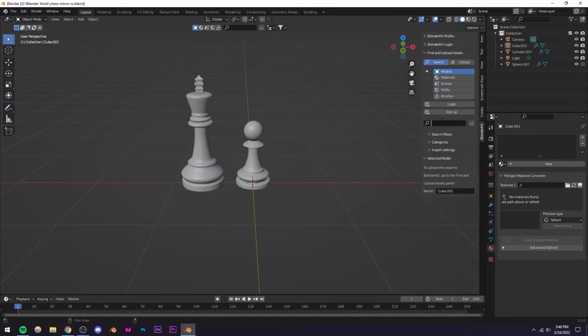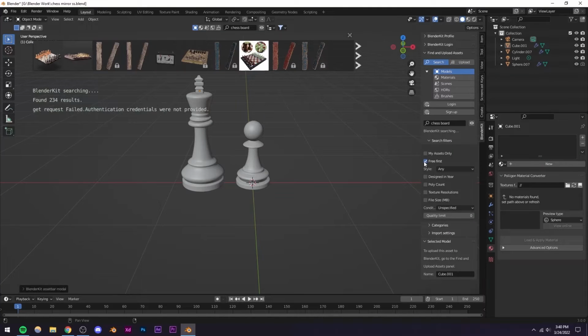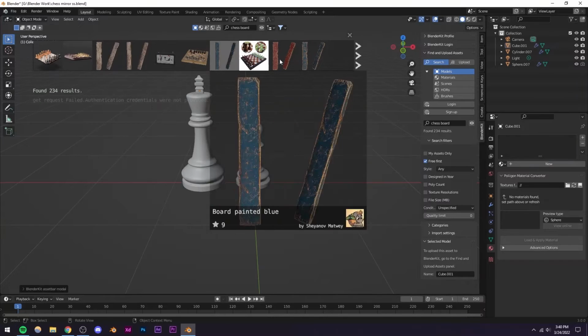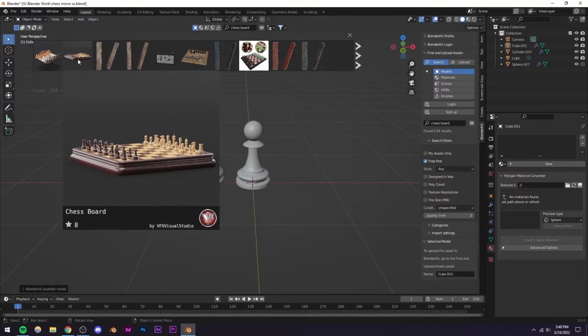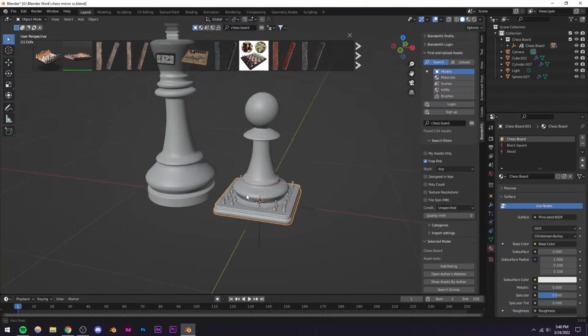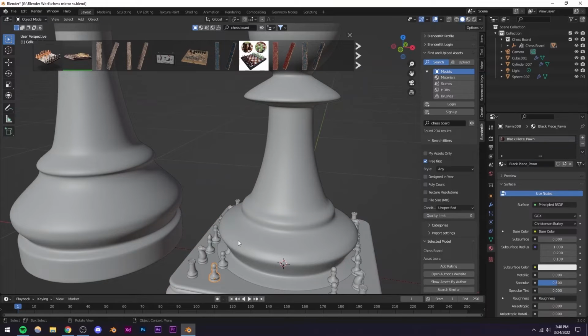So I'm just going to search for chessboard, and in these search filters I'm going to check free first so that we get free assets. You can choose any of these. For example, I'm going to select this one, and we're going to remove all the chess pieces, since we just need the board. You're going to see all these chess pieces. Just give me a sec.